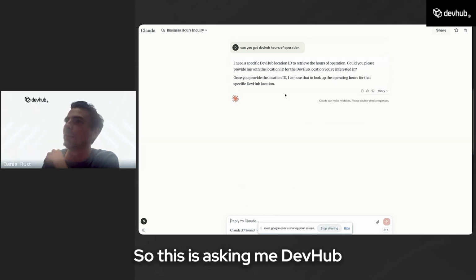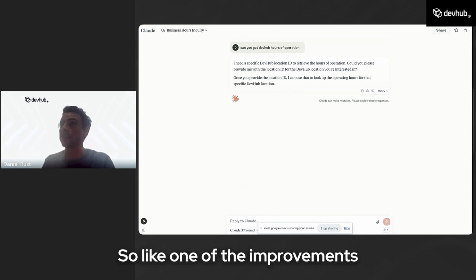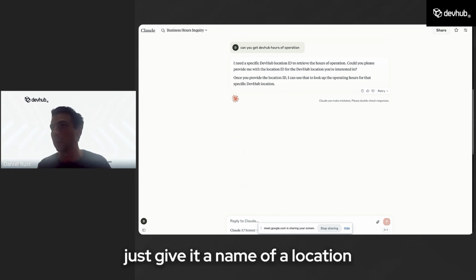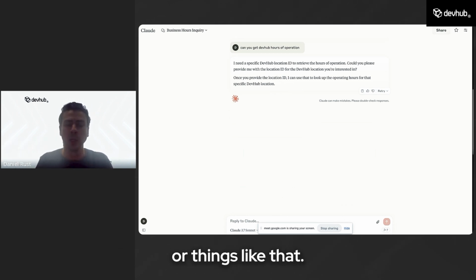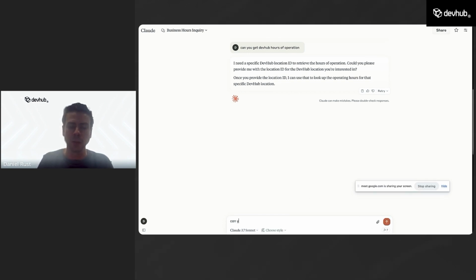All right, cool. So it's basically asking me for a location ID because that's one of the inputs there. One of the improvements we want to make is discoverability, where you can just give it the name of a location or things like that. But I'm going to use the other tool that's in there, so I can ask, can you get the location here?